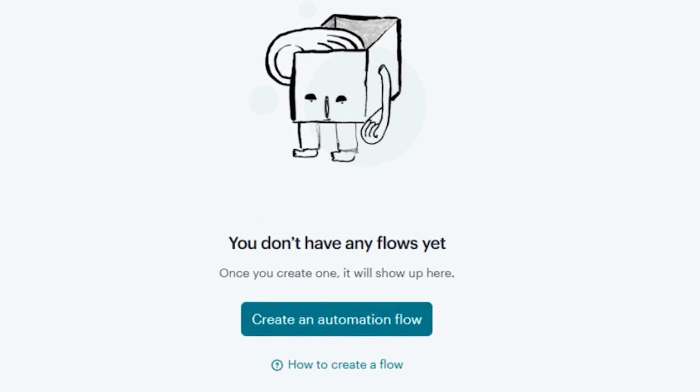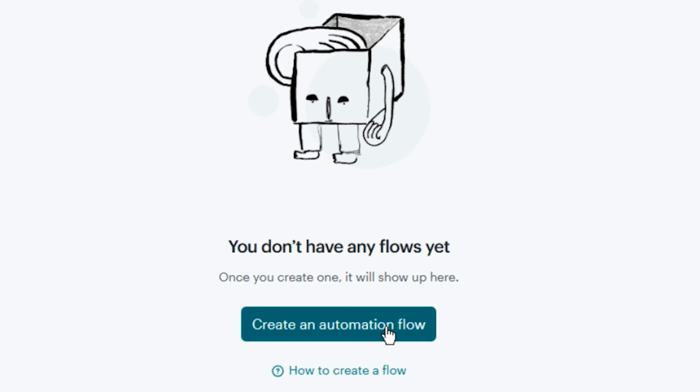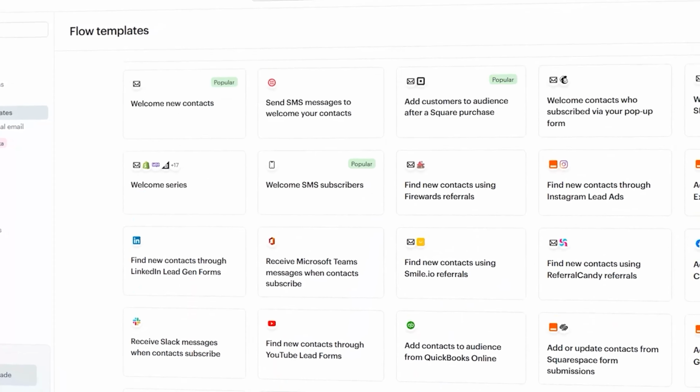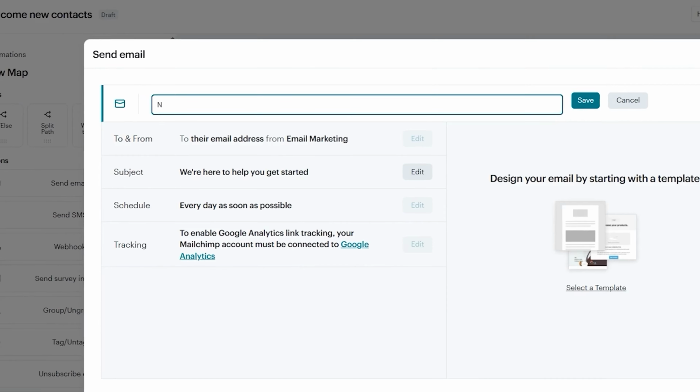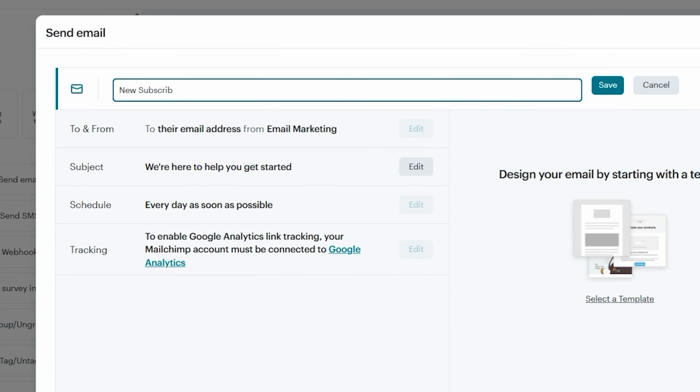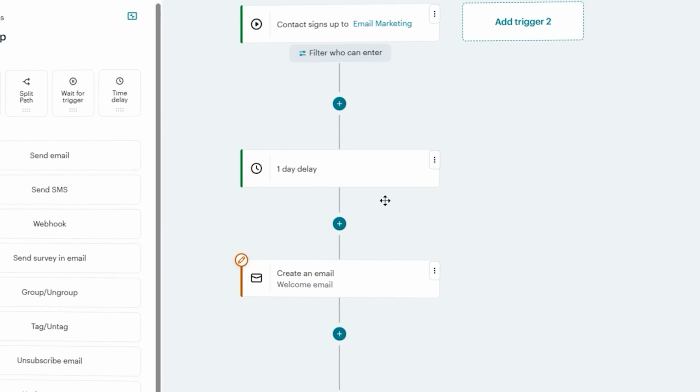Let's build a welcome series. In automations, click create, then classic automations. Find welcome new subscribers. Name your campaign something clear like new subscriber welcome and select your audience. Click begin. You're now in the workflow editor.